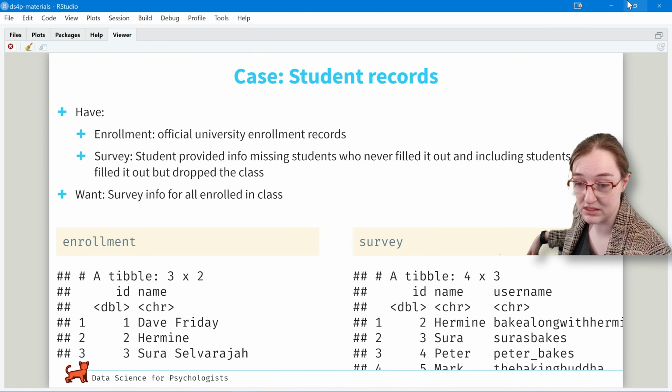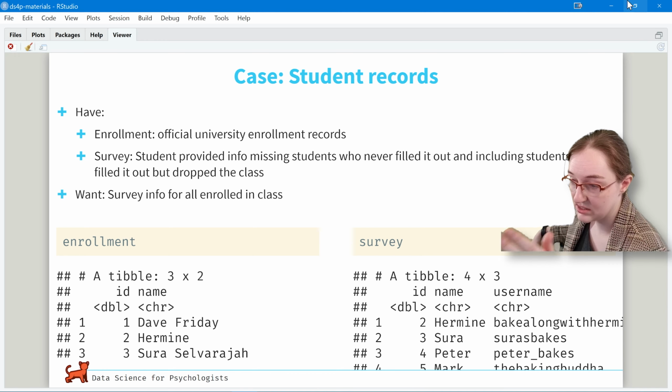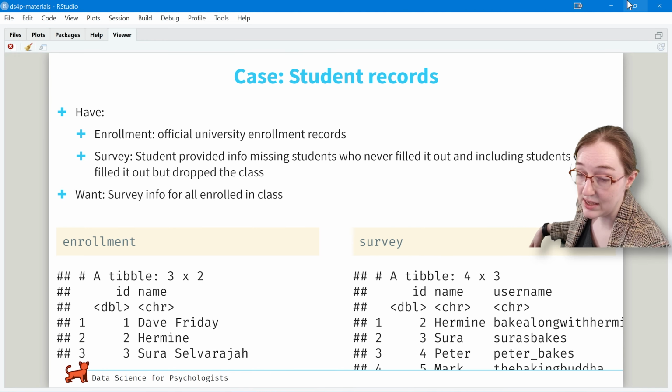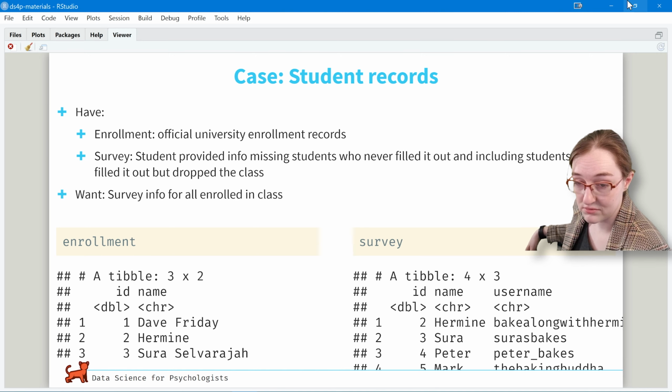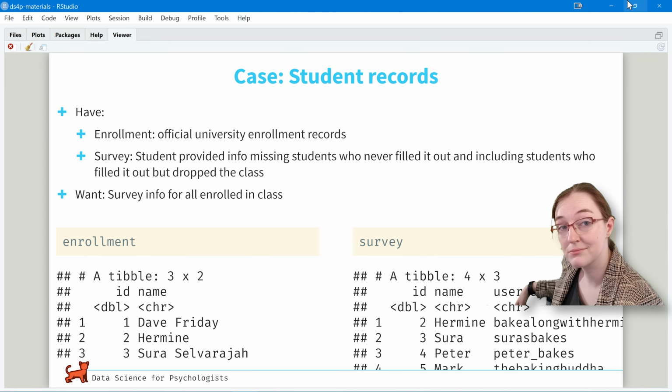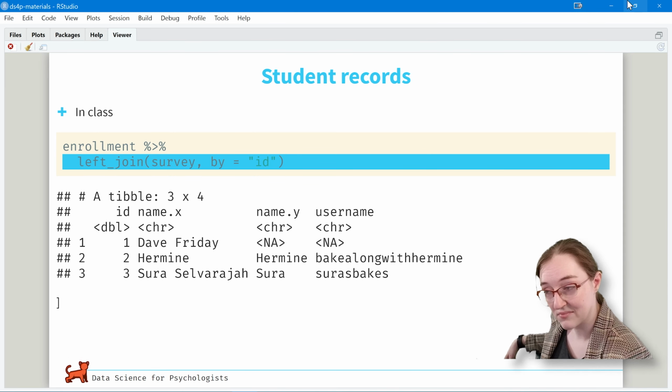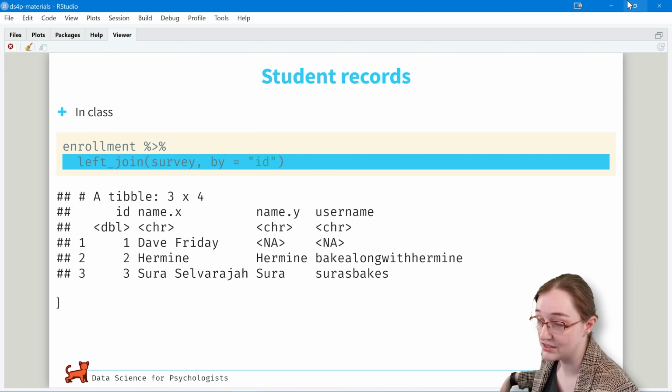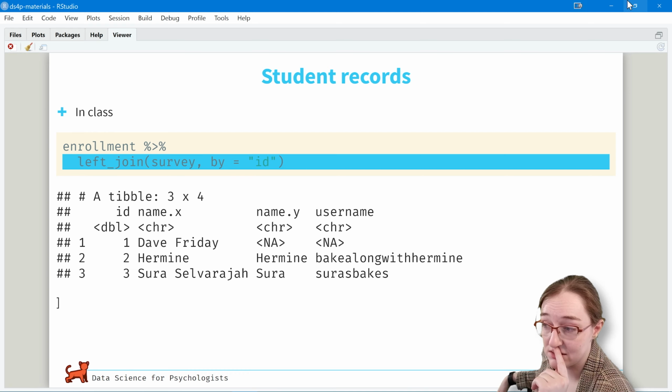Here's a little sneak peek. We've got a tibble in enrollment and a tibble of 4x3 in survey. How would you do it? Left join gives us survey, and we can also tell it what we want to join by if that's helpful.